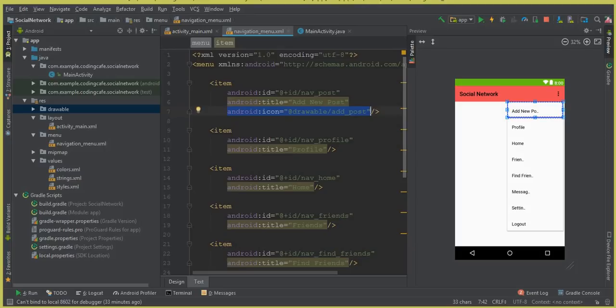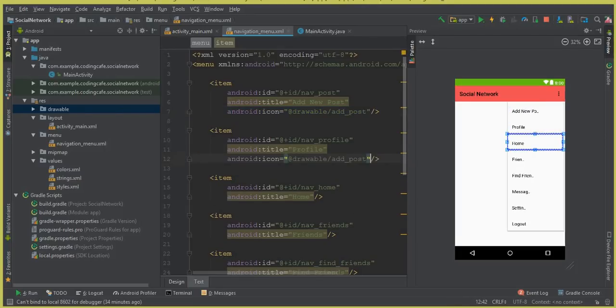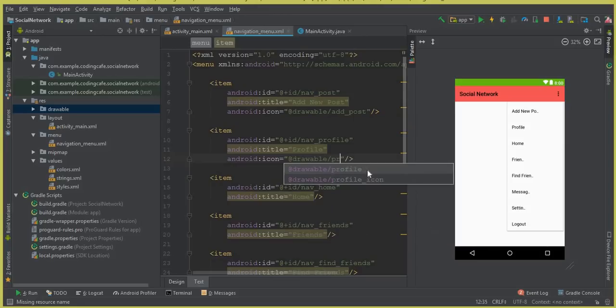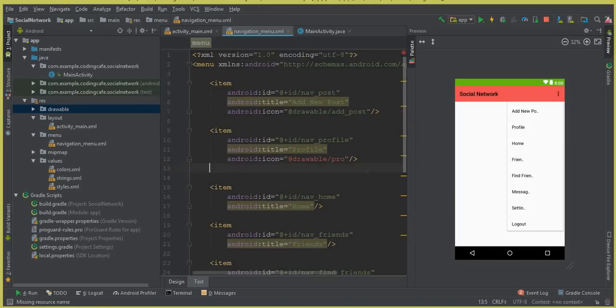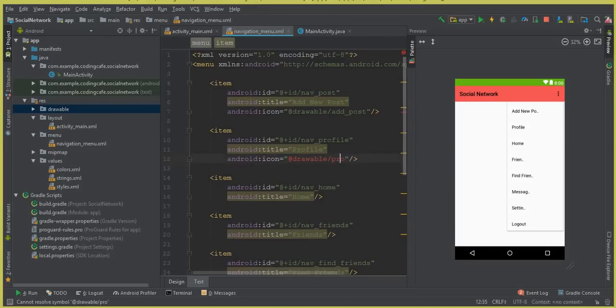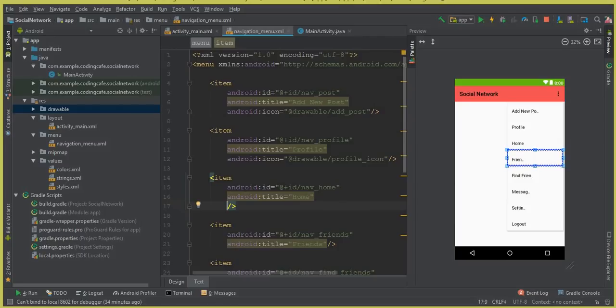So that, for time saving, we will change the icon name for our profile. For the profile we have an icon by the name profile icon. Sorry for that, it is profile icon. And then also let's paste it here for the nav home, and for the home we have an icon by the name home.